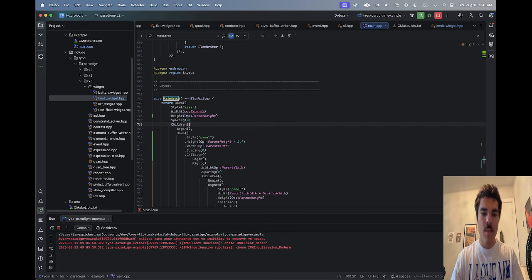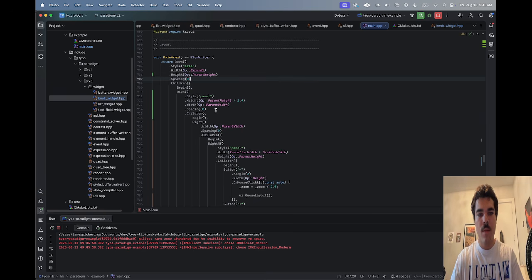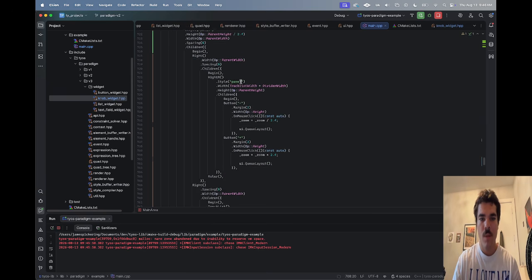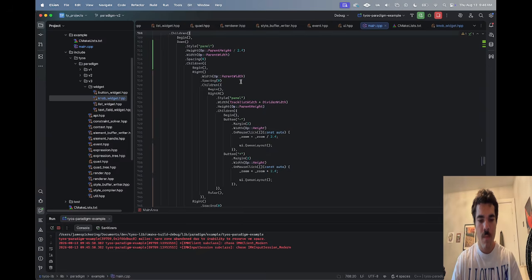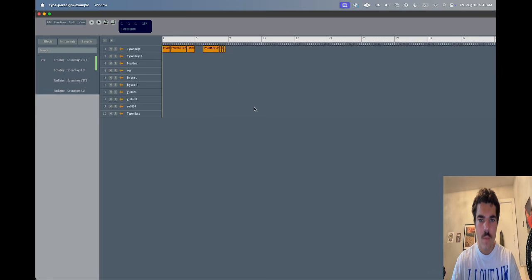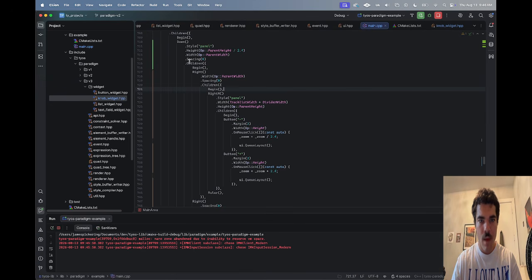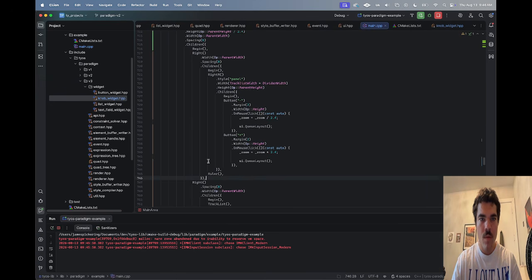I think there's a lot to be desired with the expanding concept. I don't know that it really works, but that's okay for now. Okay, so we have our arrangement, and then we have this at height divided by 2.